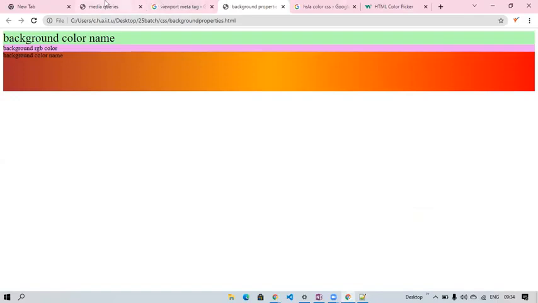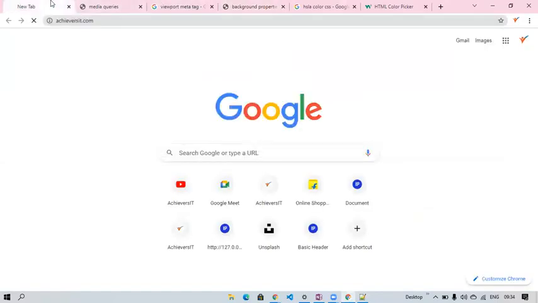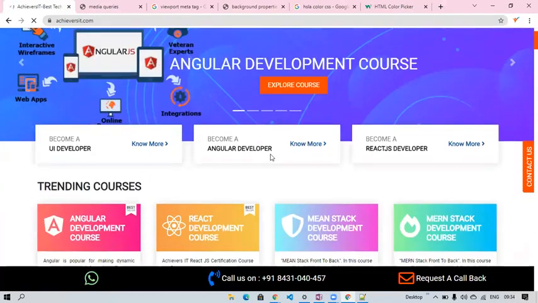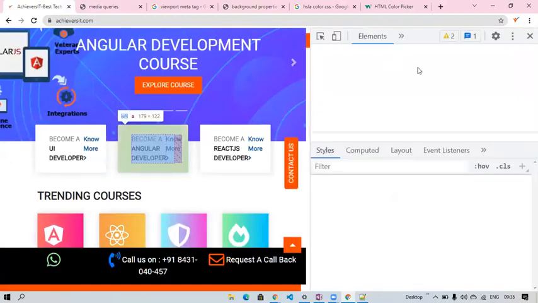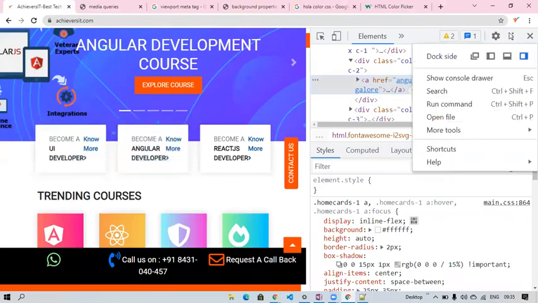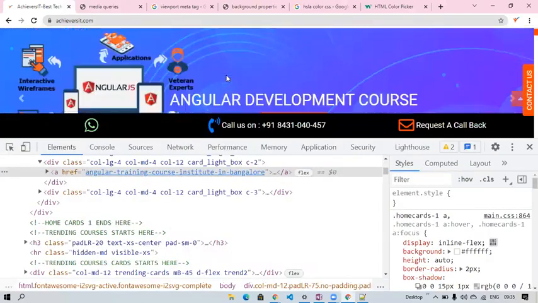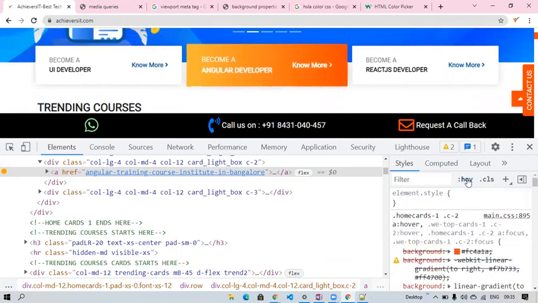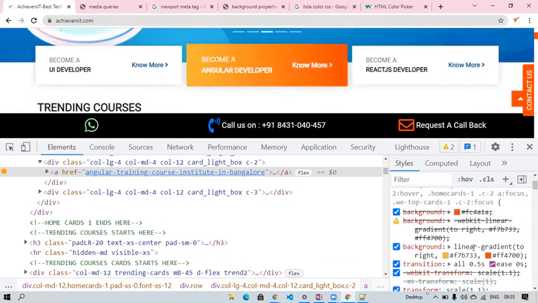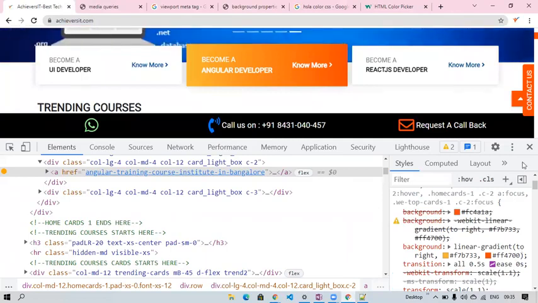Now you should try to check over there in the Achieva site also. They have done the same thing, linear gradient. See, for this, inspect. But we need to look for which properties? Hover properties. So we need to check hover. Okay, this is hover. For this, we need to check hover properties. So if you try to check here, they have used linear gradient. They have given to right, the first color and the second color. Okay.